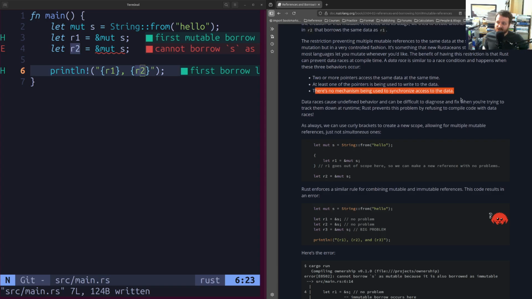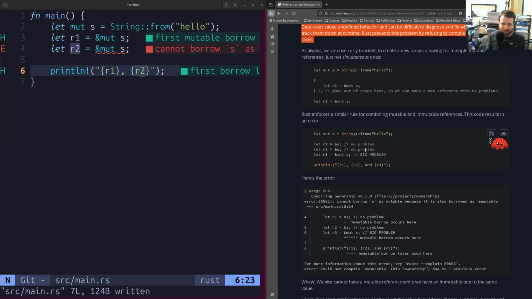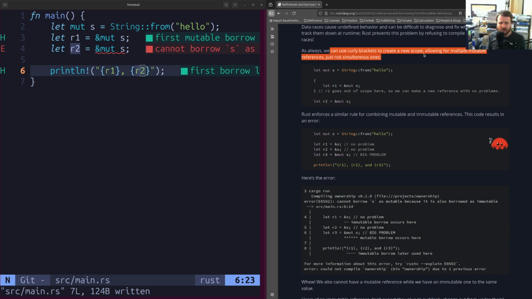So that's what synchronization is about, whether it's a binary mutex or a counting semaphore or various other kinds of synchronization mechanisms. You basically need to be able to access and modify data in a consistent fashion. Data races cause undefined behavior and can be difficult to diagnose and fix when you're trying to track them down at runtime. Rust prevents this problem by refusing to compile code with data races, at least of this kind of identifiable form. So as always, we can use curly brackets to create a new scope, allowing for multiple mutable references, just not simultaneous ones.